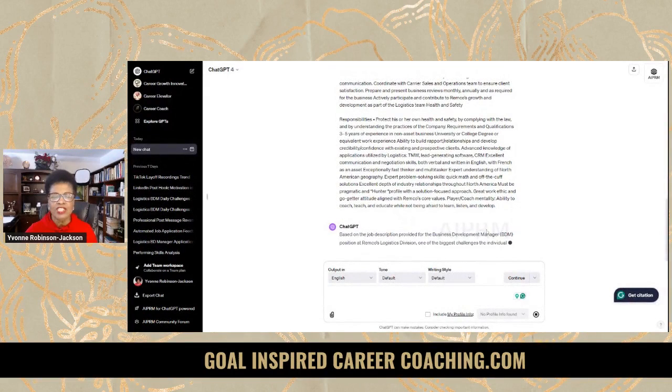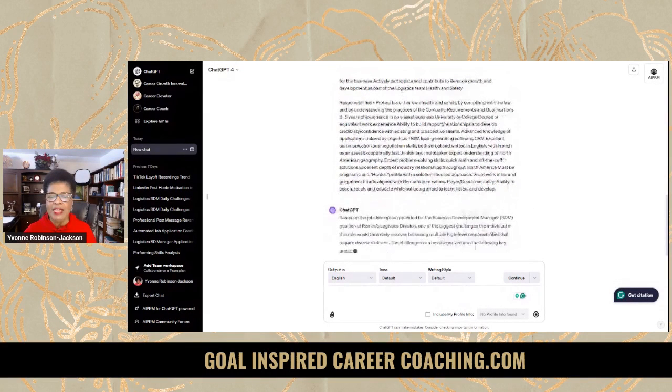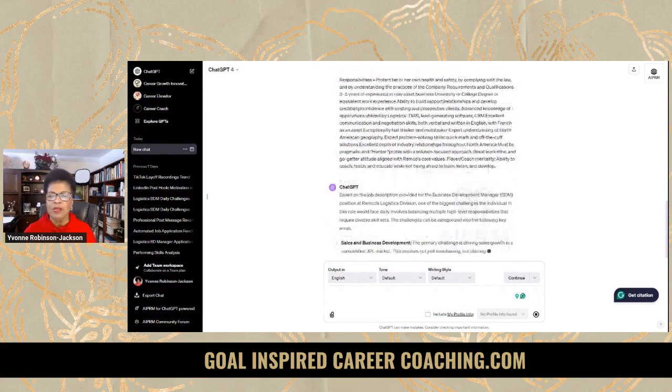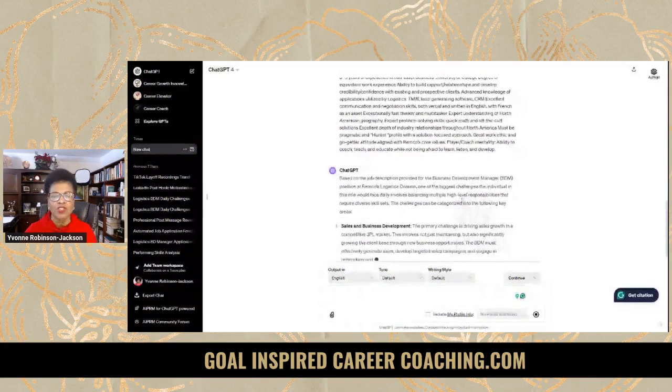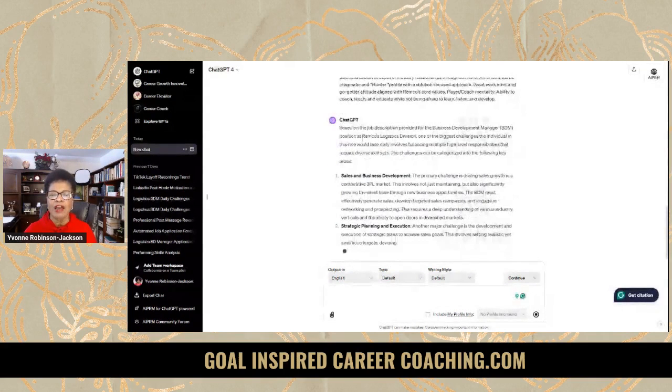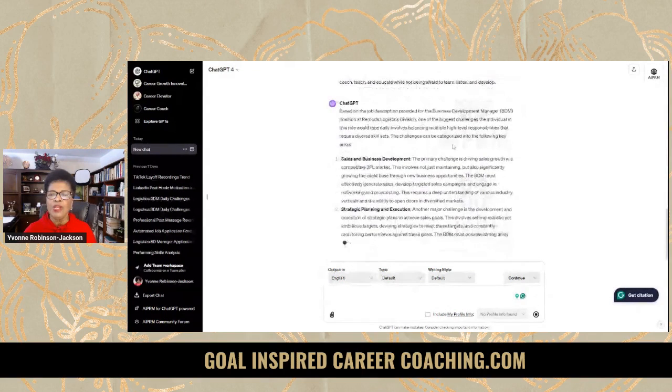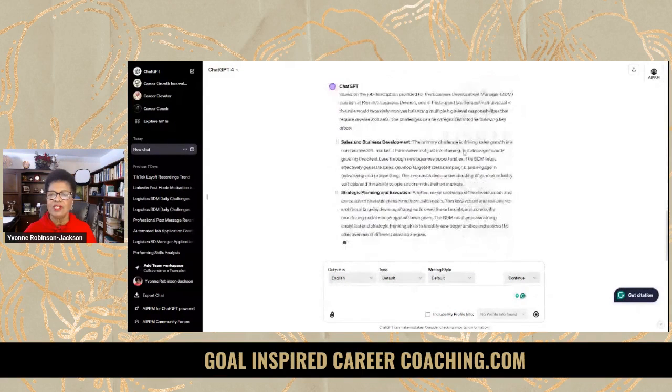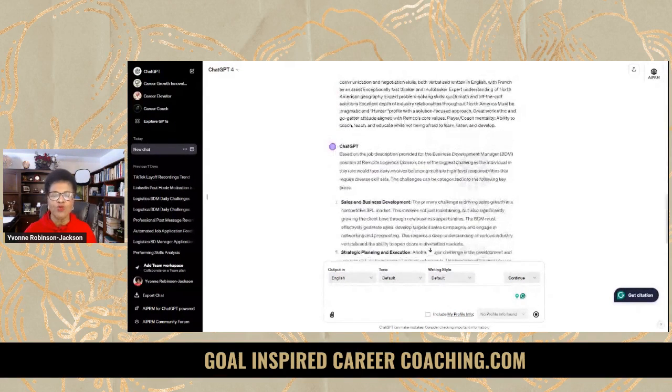And ChatGPT comes back and says, based on the job description provided for the business development manager position, because that's what we're applying for, I have the company. One of the biggest challenges the individual in this role would face daily involves balancing multiple high-level responsibilities that require diverse skill sets. The challenge can be categorized in the following key areas.